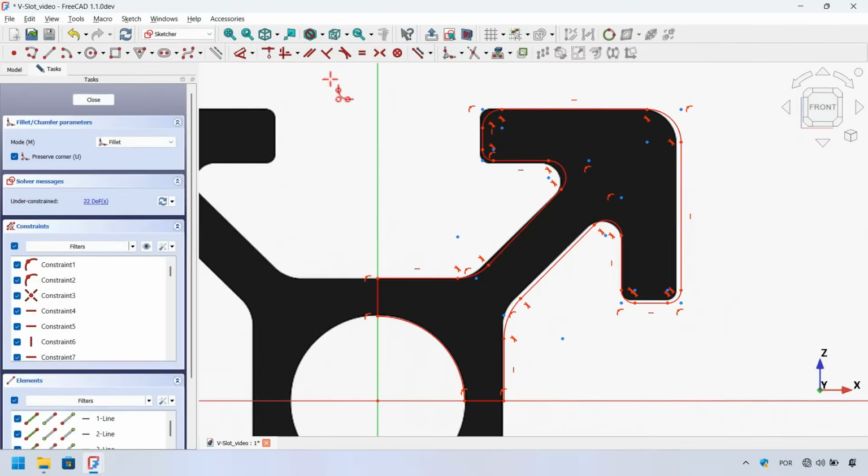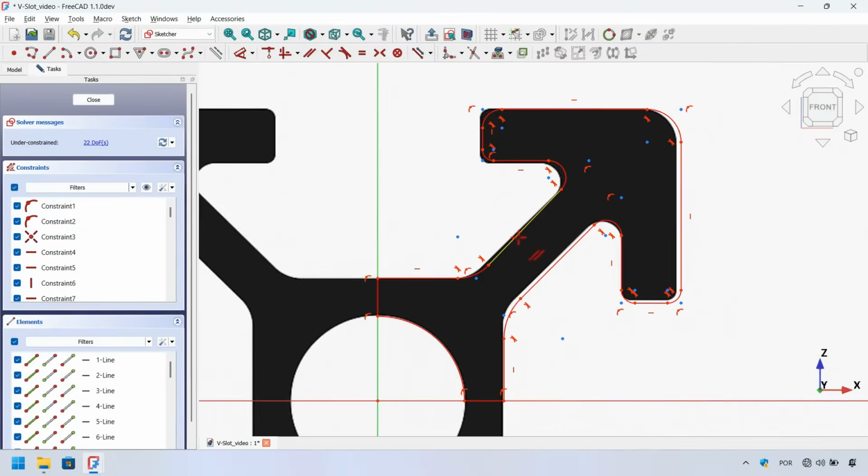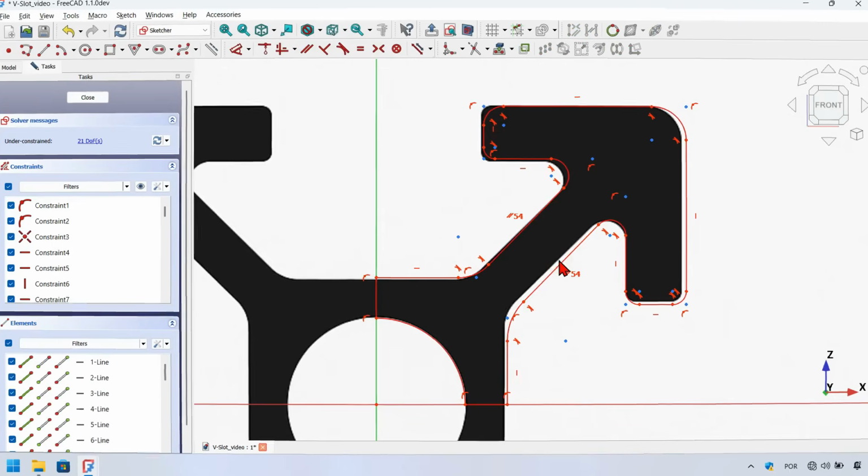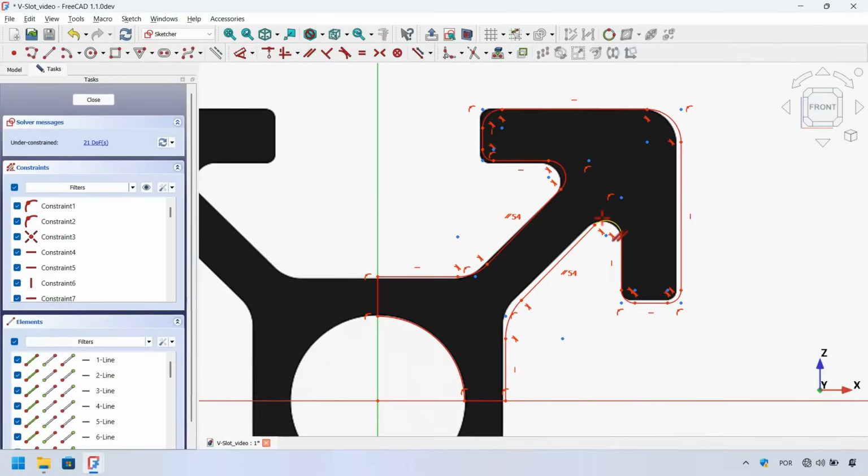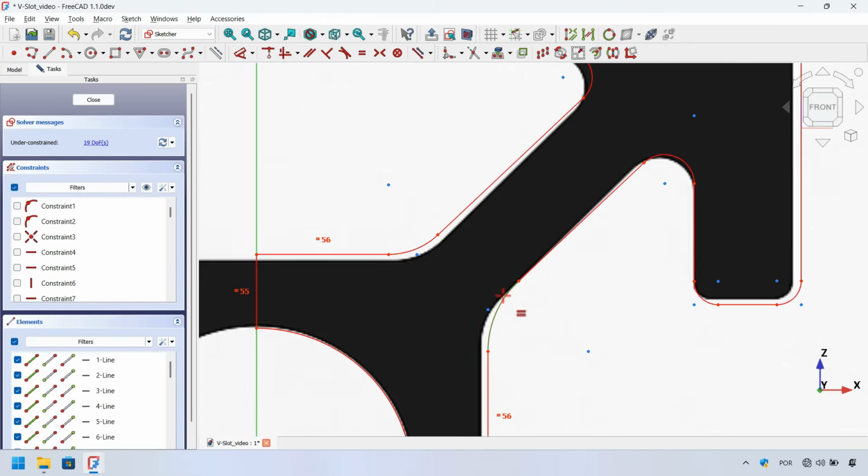Now I will select the parallel constraint and make these two lines here parallel. Okay, like this. Next, I'm going to hide all these constraints here, pressing this icon, and select equal constraint and start setting some geometries equal here. So I will make this line and this line equal, this line here and this line equal, and now this fillet and this fillet equal.